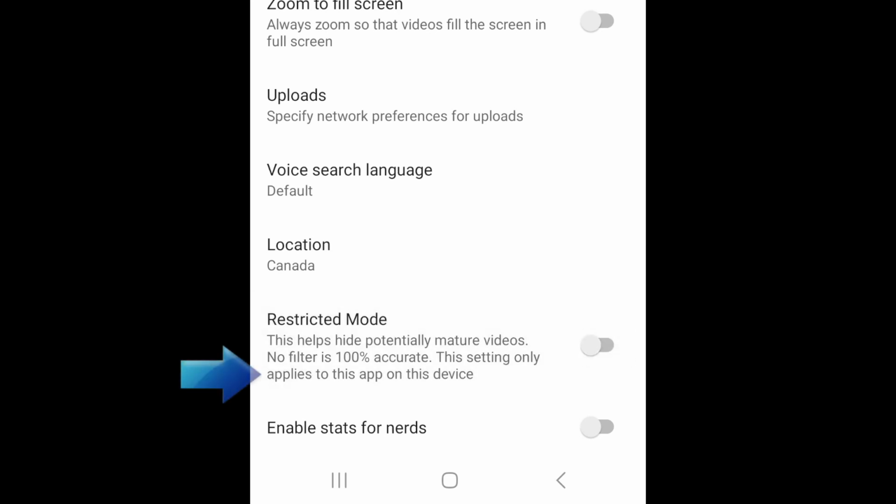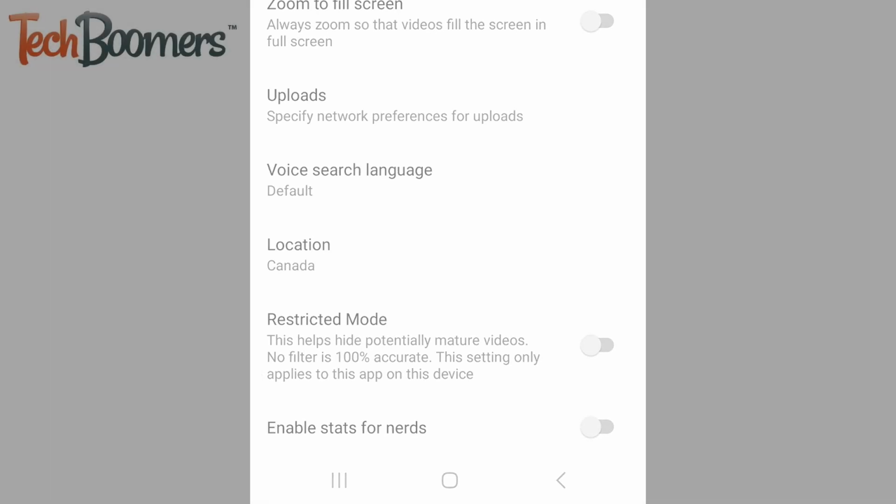Note that this will only disable Restricted Mode for this YouTube account on this specific device, so if you're signed in on other devices as well, you will have to separately turn off Restricted Mode on those devices. That's all it takes to disable Restricted Mode on the YouTube mobile app.